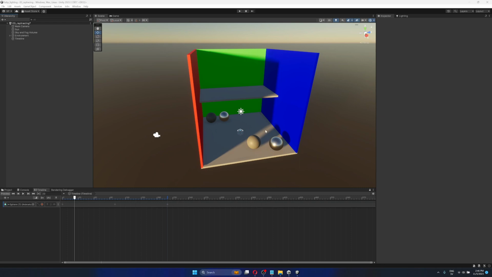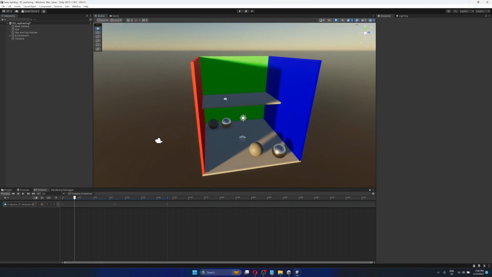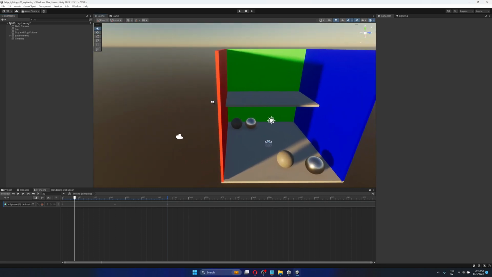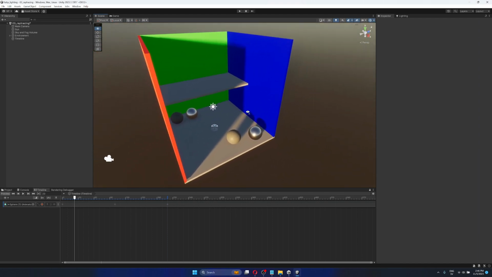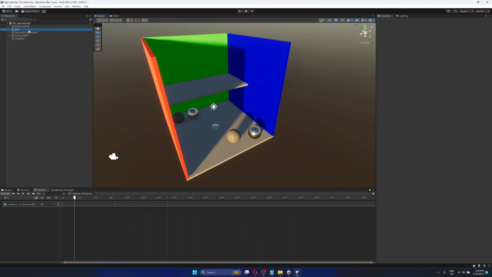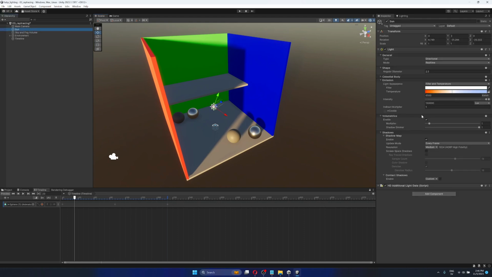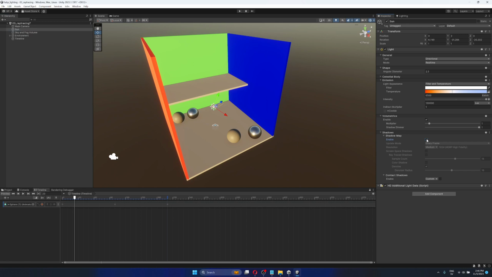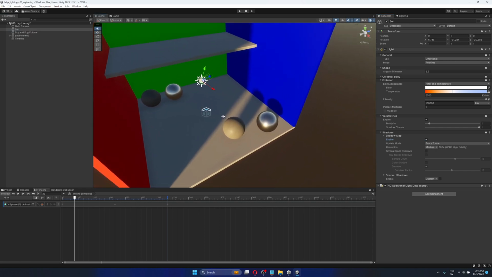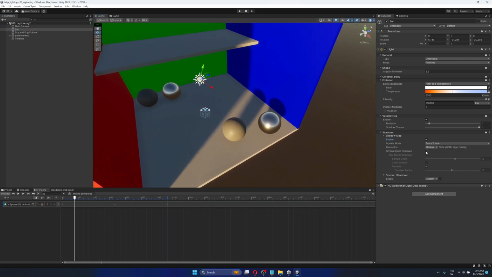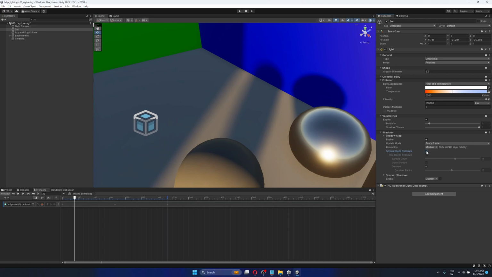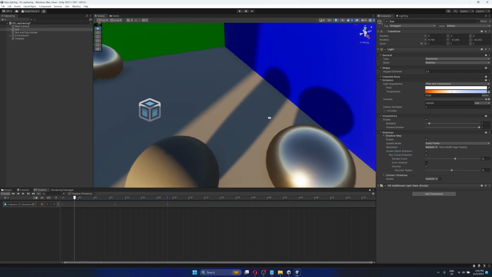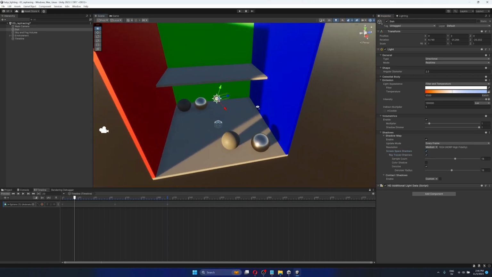So now that ray tracing capabilities are enabled, the first thing that we can use as a ray tracing implementation is shadows. If you select any lighting source, here you have the shadow options. We can go now to screen space shadows and enable ray tracing. So now we get proper ray trace shadows, which of course improve quite a lot the look of your image.